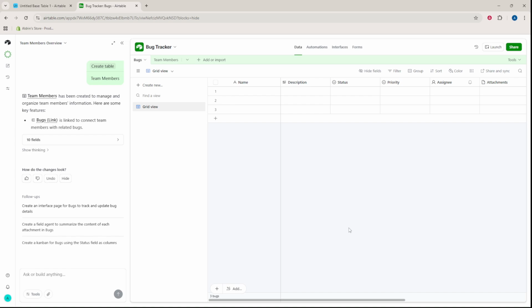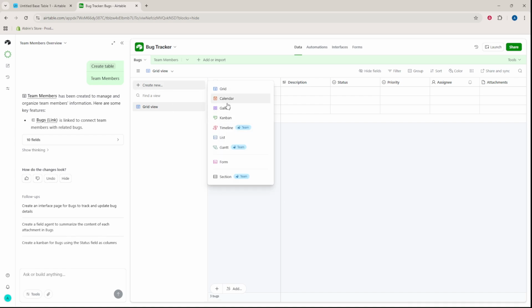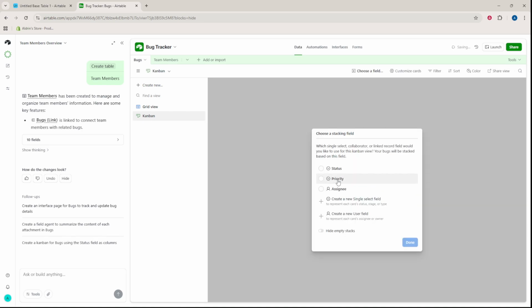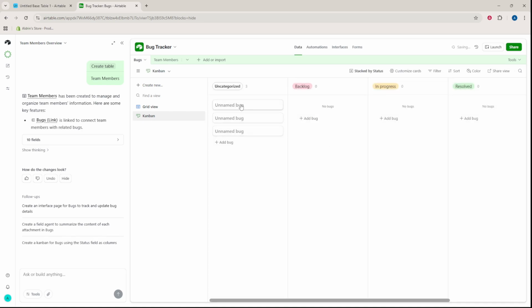Let's make the workspace more visual. Create a Kanban view on the bugs table and group it by status. Now you can drag and drop issues from backlog through to closed, which makes stand-ups and triage sessions much faster.